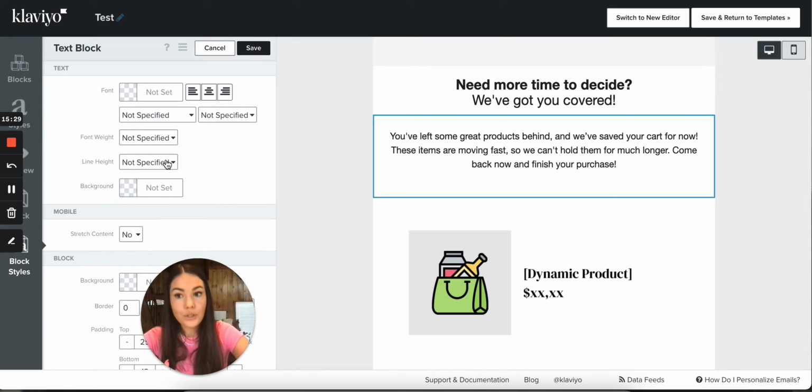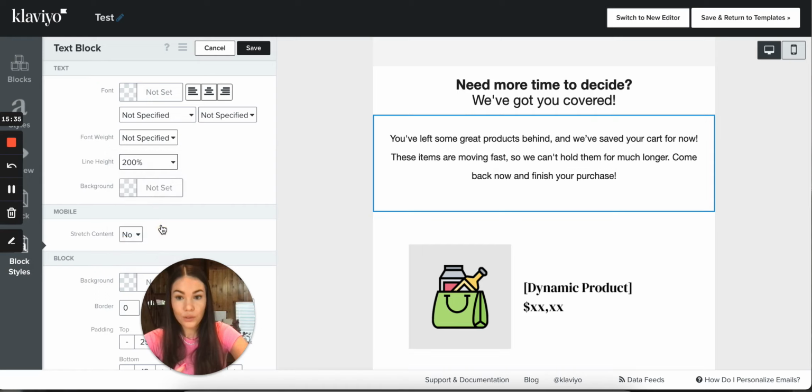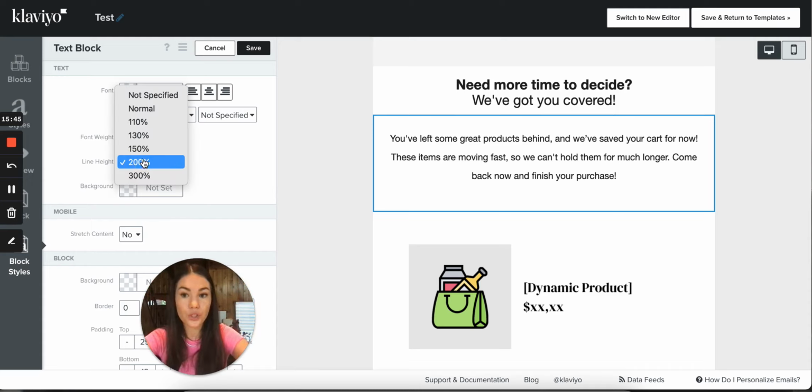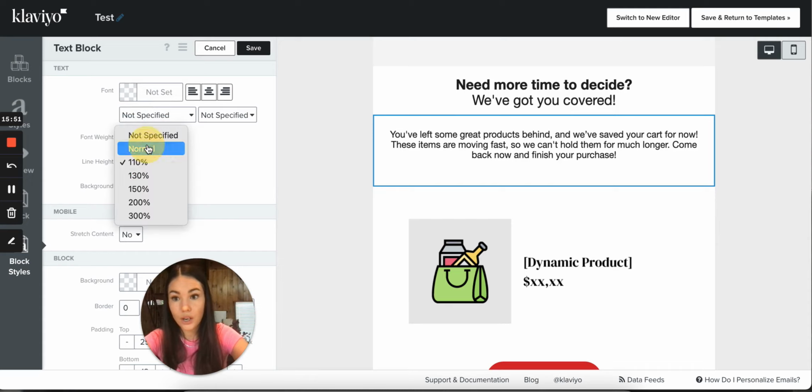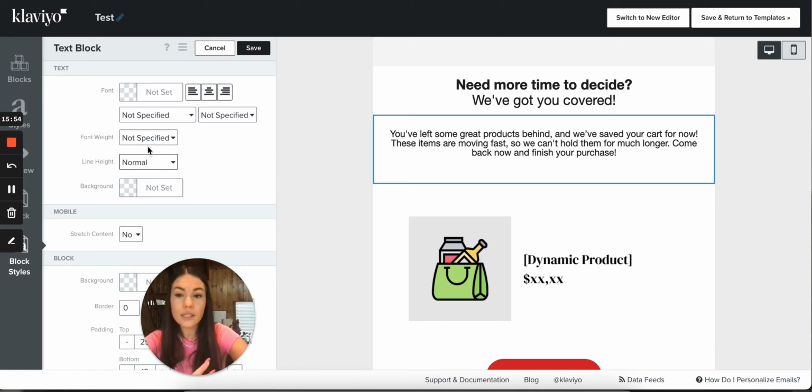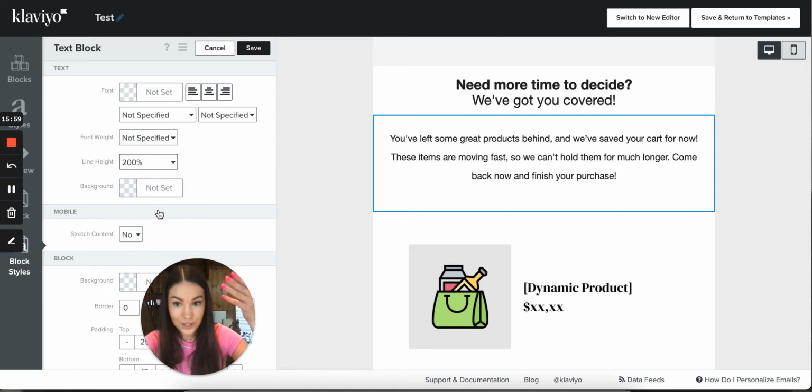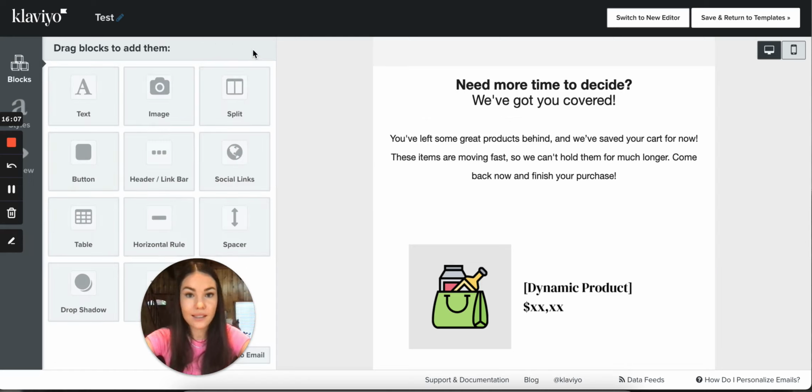But I wanted to show you the line height. So we can choose, let's say 200%, and see how that line height spreads. It's way easier, it's clean, it's nice and easy to read. So I do also suggest using this instead of, let's say, this is even 110. And this is like normal. See how it looks? The wider it is, the nicer it looks, and it's easy to digest. So let's save this block.